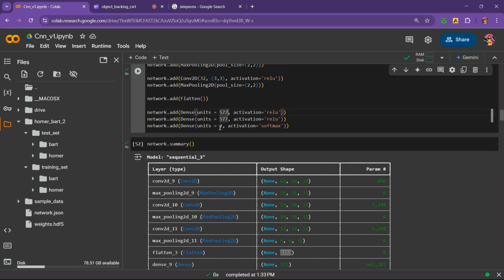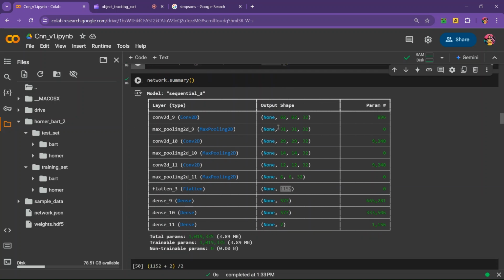At the output we need to classify whether the image is Bart or Homer. Then I have used softmax here. This converts the output into probabilities, making it suitable for a classification problem. So this is the summary of our model.